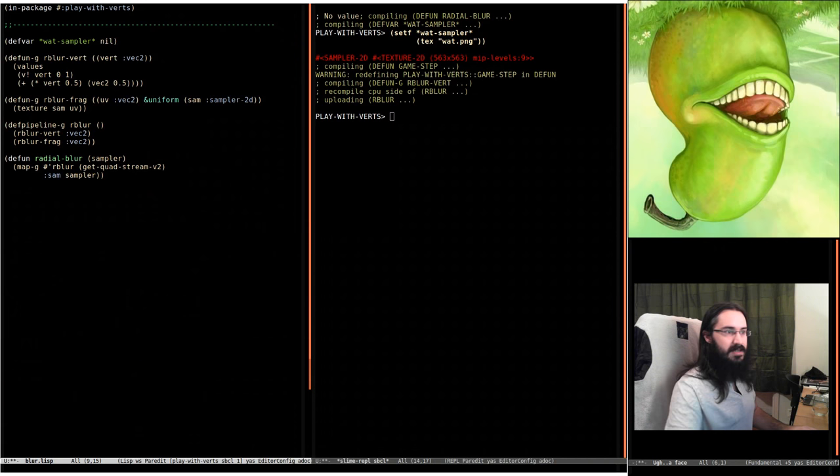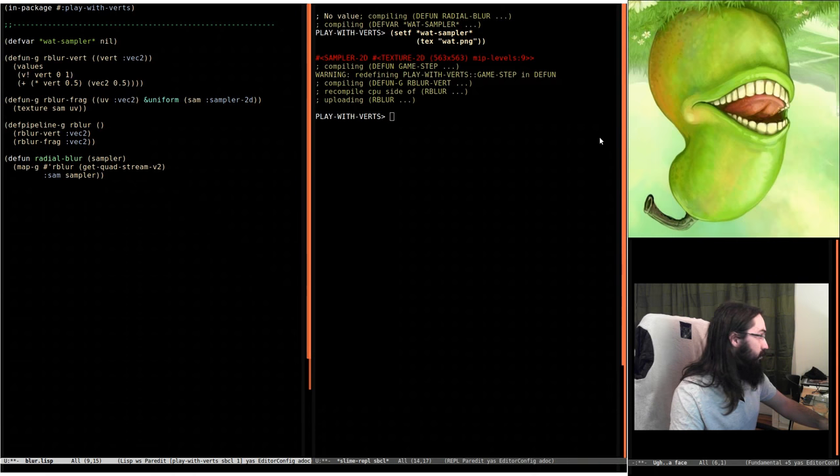So we're going to take this function that's just blitz a texture, and we're going to turn it into a little radial blur function.